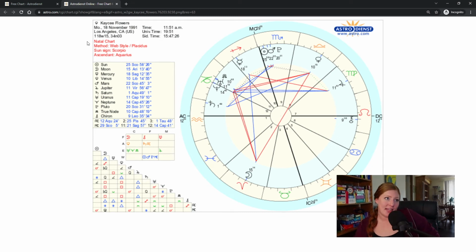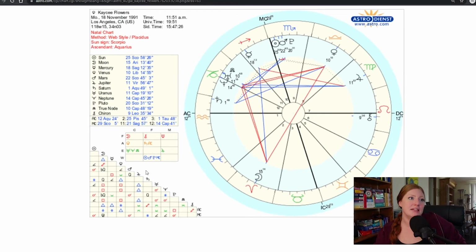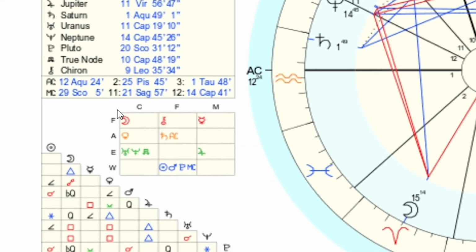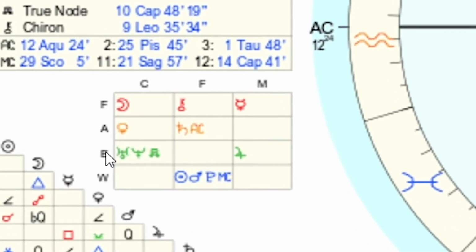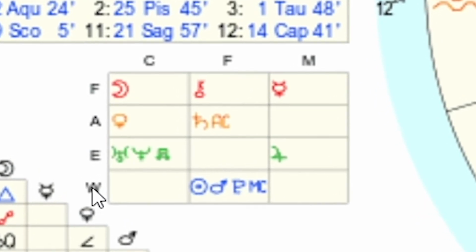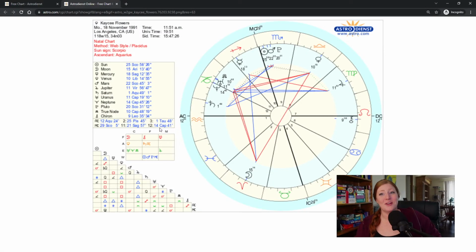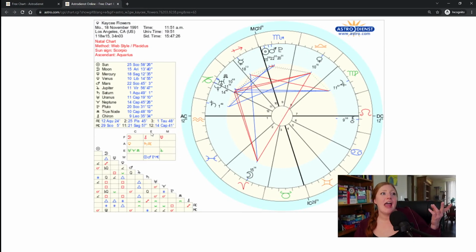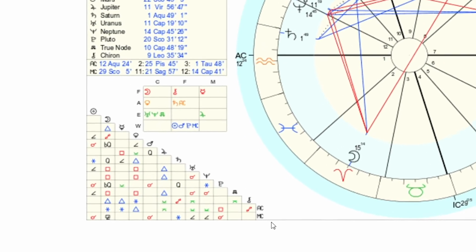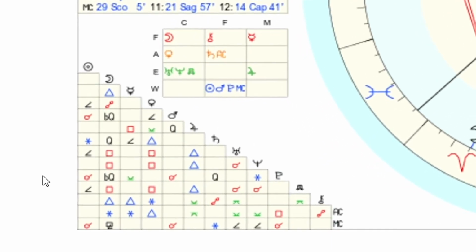So if you head south from our English box right here, you'll see this table that shows you the fire elements, the air elements, the earth elements, and the water elements of your chart. And it also breaks those down into cardinal, fixed, and mutable. Those are different qualities of each of the elements. And this last piece of this chart down here shows us aspects.